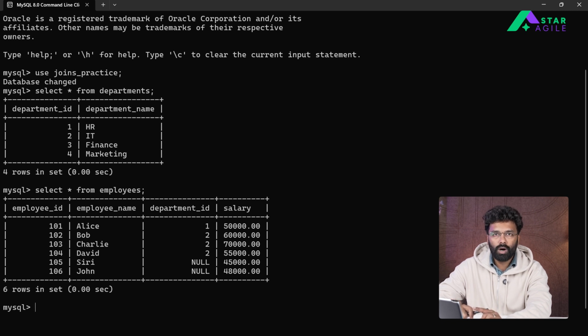I don't want the details from the departments which are not registered or specified for any of the employees, and also from the employees I don't want any details of the employees who don't have any department ID. So this is the data I want, which is the common or matching data. And how can you understand this matching data? I'll compare the department ID from the employees and also the department ID from the departments over here.